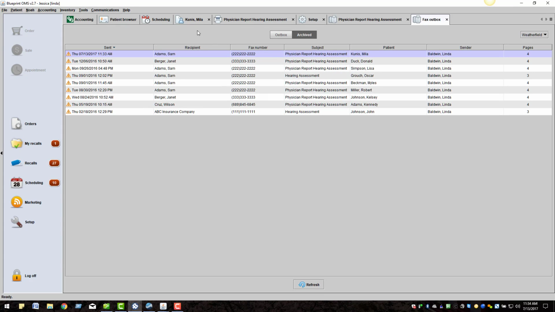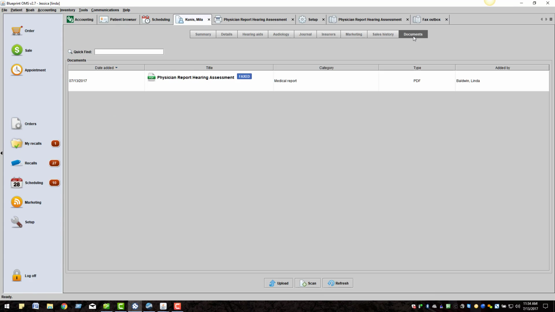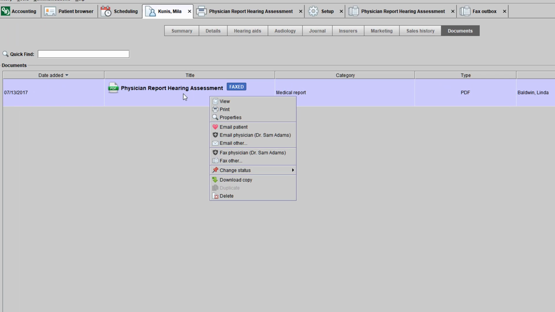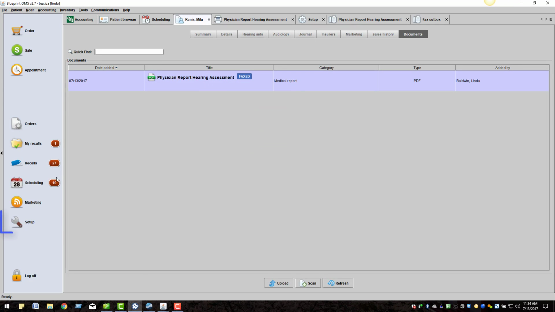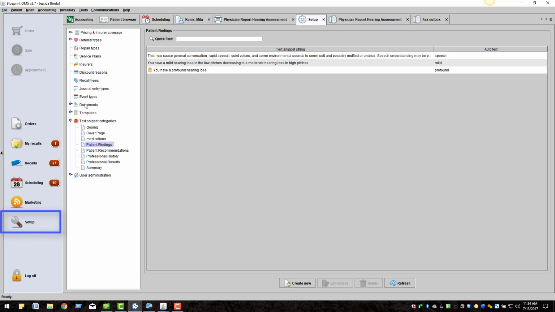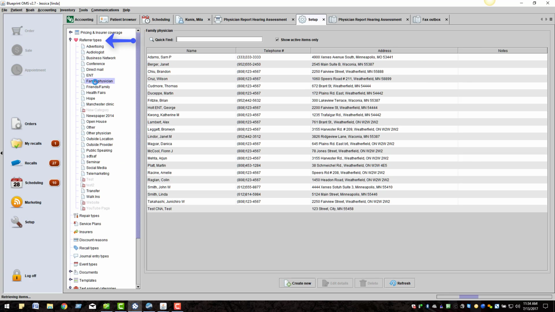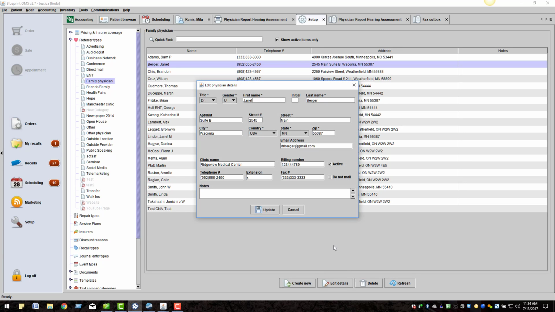If I go back to the Patient's Documents tab, I will see the document that I just sent. If I highlight and right-click, I have a number of options. To update existing physician information, you can go to Setup, Referral Sources, Family Physician, click on the desired physician, and then click Edit Details. From here, you can update the email address and their fax number.